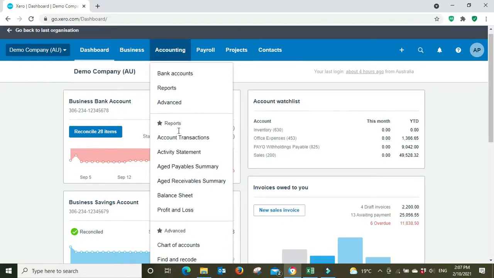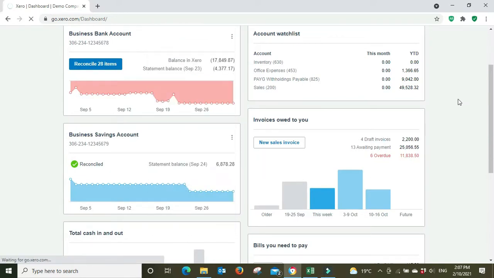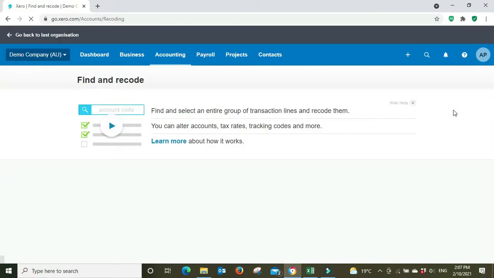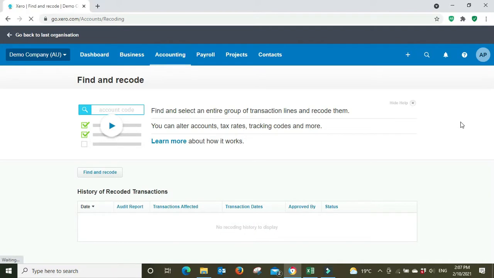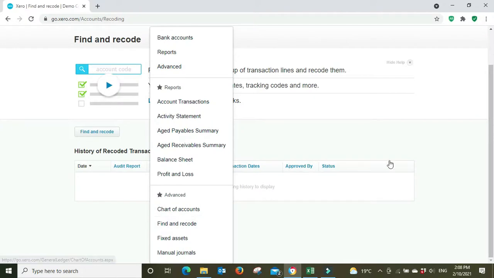What it allows you to do is basically go in and run a search on your accounts, on your transactions, based on a set of criteria. Then it allows you to review any changes that need to be made and then make a bulk recode to the source transaction with the click of a button. It is very fast. So at the top here, we're in the Find and Recode now, and you saw there it's under the accounting menu, the advanced section down the bottom there.